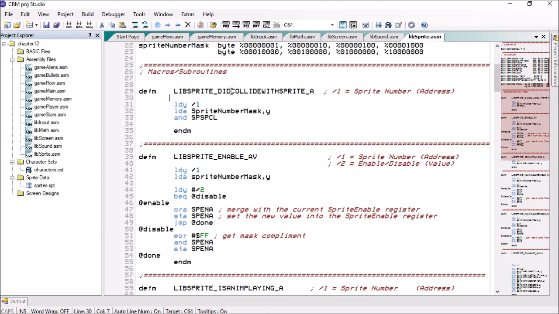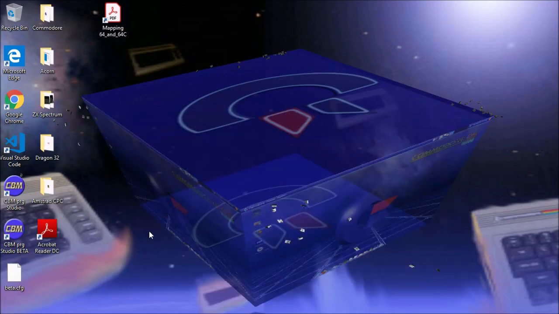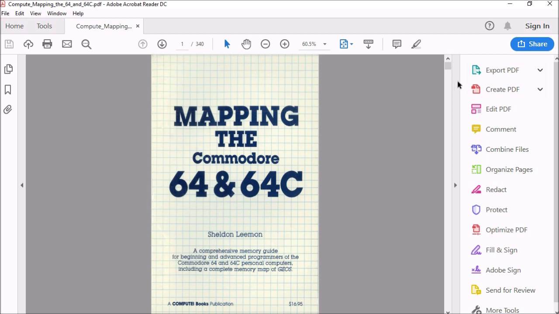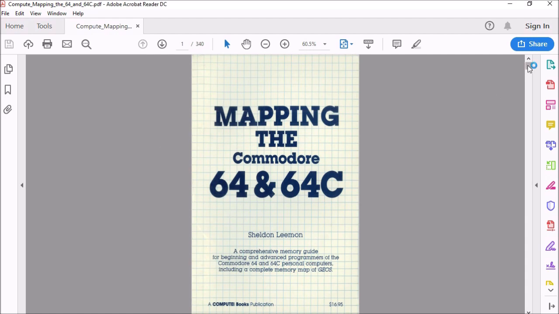So the first one is did collide with a sprite, and we're putting in an address value, and the address value is the address of the sprite number. What it does is it loads the sprite number from that address, then loads the masking bit for that sprite, and then ANDs it with SPSPCL. Right, and if you want to know what that is, you have to grab hold of the Mapping the C64 book, because what Derek's done is he's kept to the naming convention of this book.